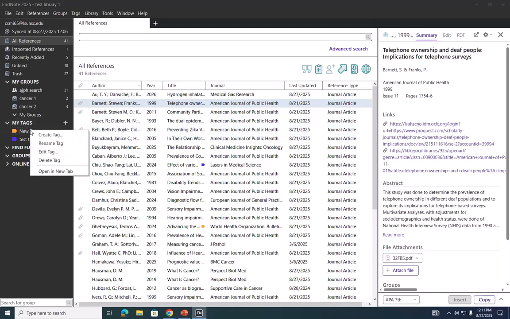Let me right-click to make sure. Yeah, right-click to see how to rename things and create tags, but tags cannot be shared, groups can be. So just be mindful of that when you're organizing references, if you're going to share them or not.